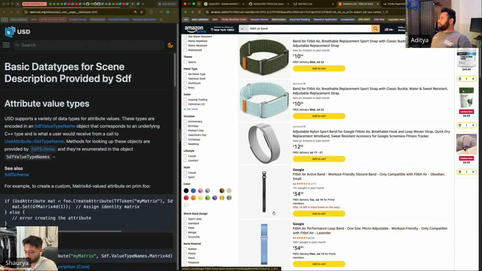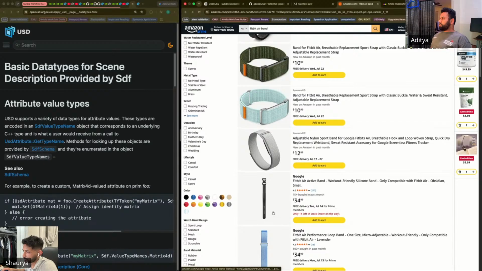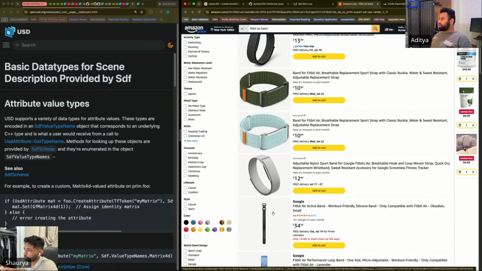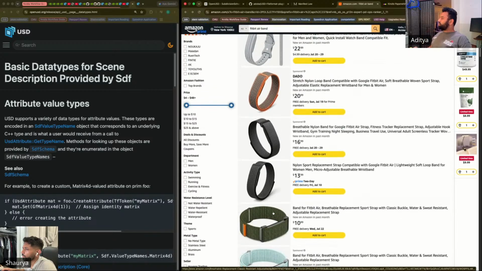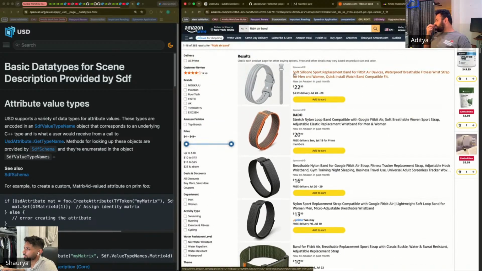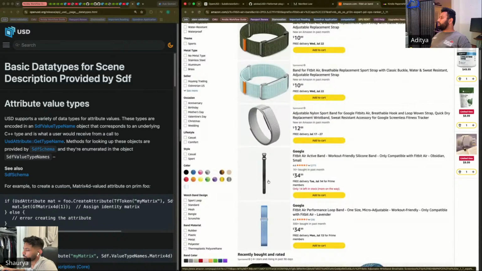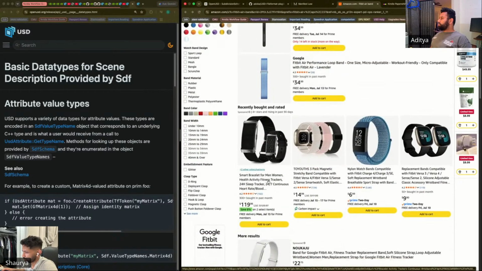The official ones are so expensive, bro. My band has already gotten very dirty because I sweat a lot during workouts. So get a rubber band. Don't get a cloth band. Get a silicone band. A metal band won't be good, I would say.